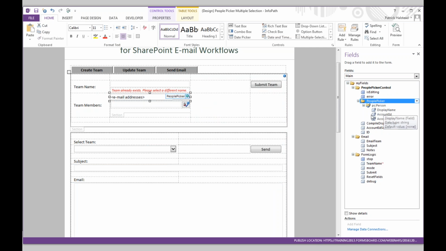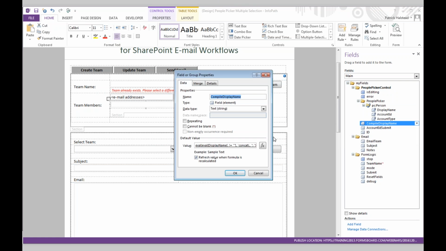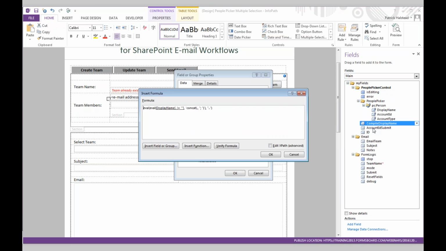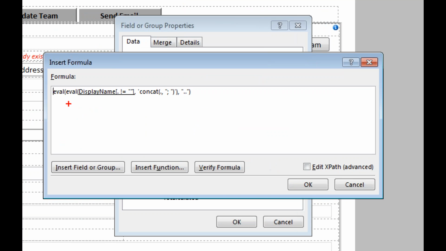Now those people will show up underneath the people picker, and you have to copy those values out so that the workflow has access to them. In this case, we have a calculated value on this compile display name. We've got three values that we're sending to workflow: compile display name, account ID, and ID. And you can see here we're using this double eval technique, which some of you may be familiar with. It's a very common technique for concatenating a list when you don't know how long the list is.